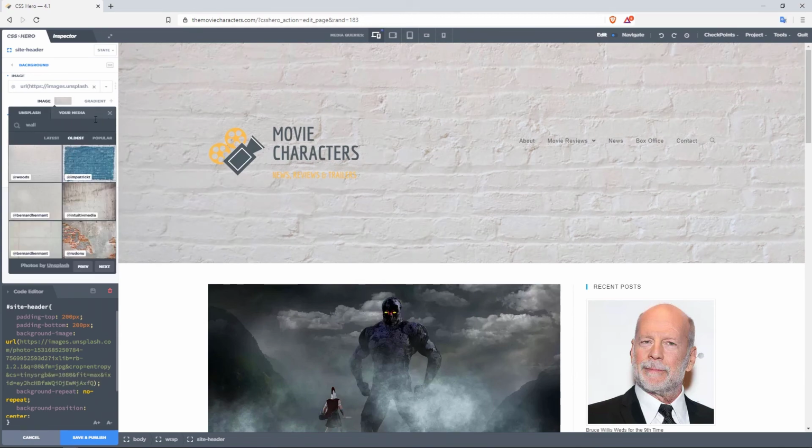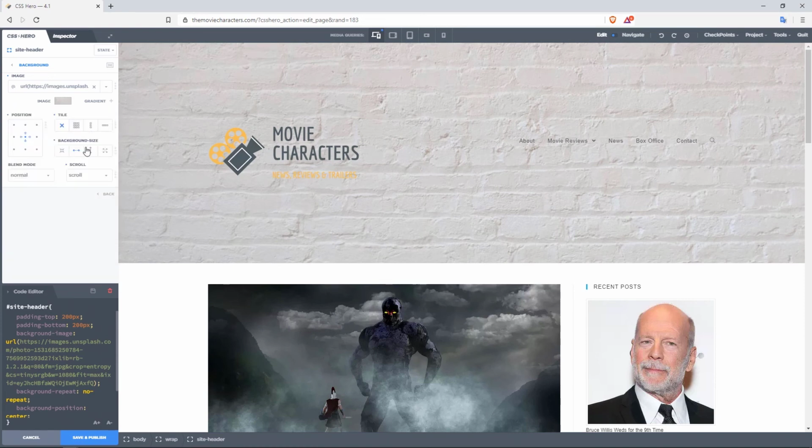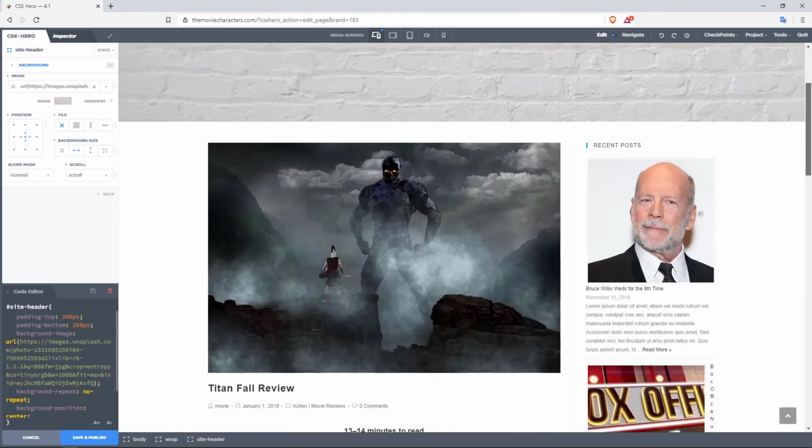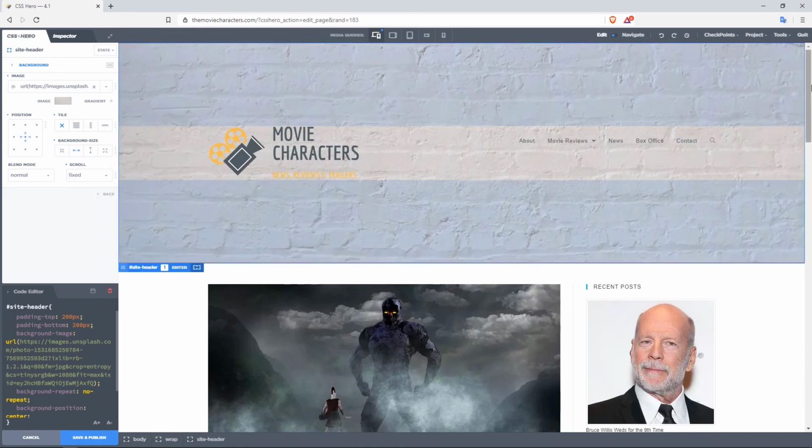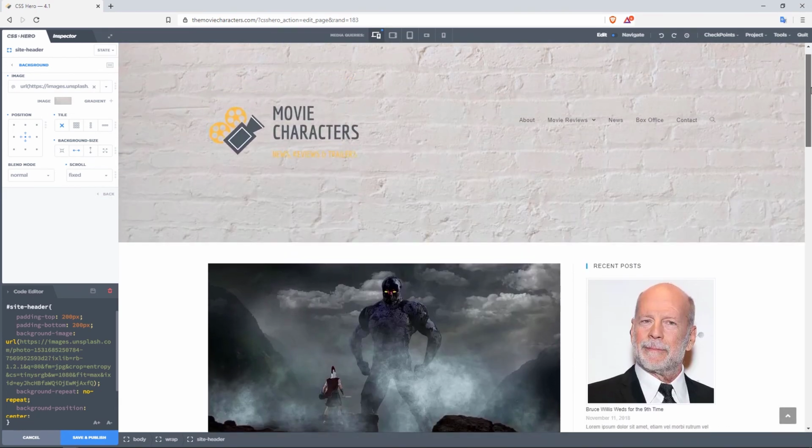And there you go. Now, I also wanted to show you very quickly one more cool property, which is going to be the scroll property. Right now, by default, you can see when you scroll up or down, the background image will also move. But if you switch this over to fixed, now the background image will always be there at all times.